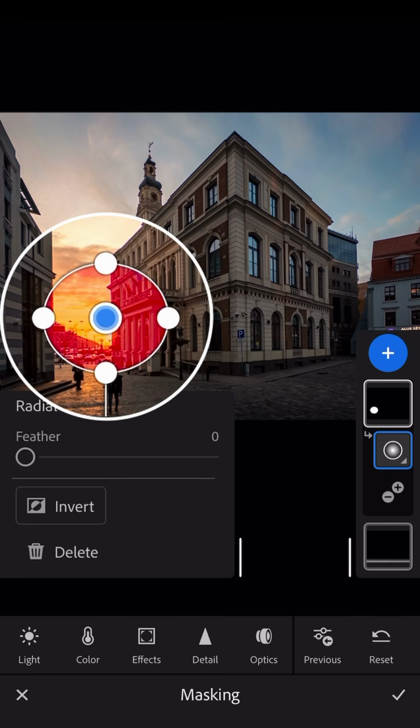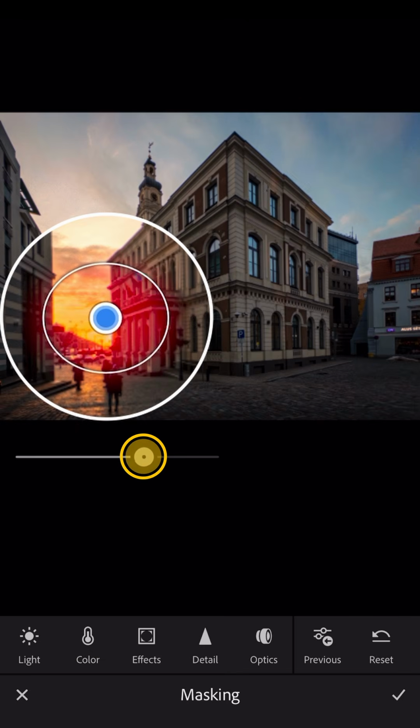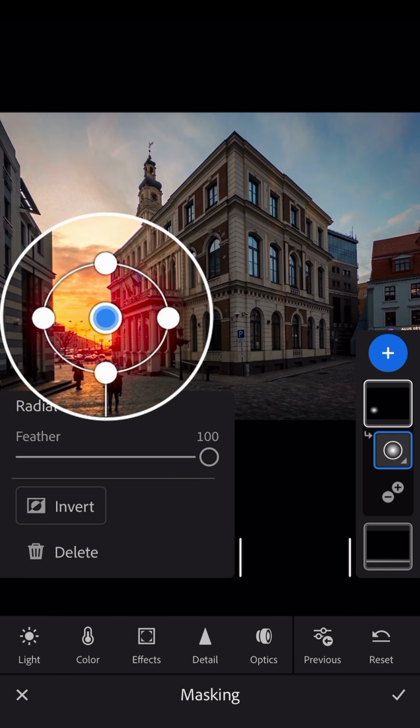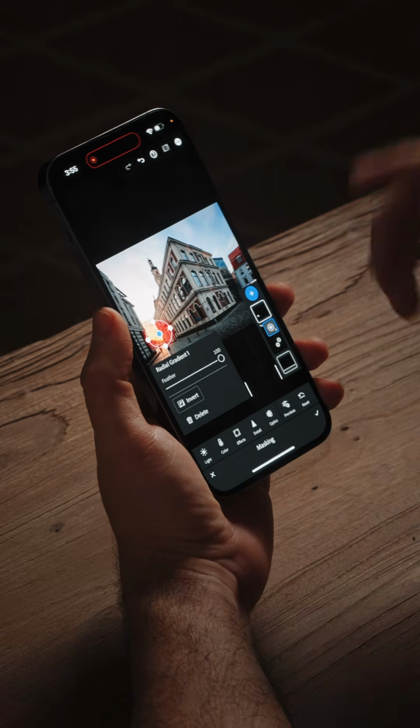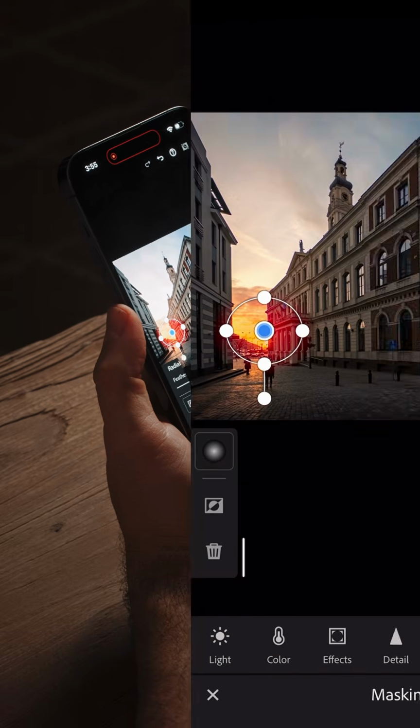Most of the time, honestly, I would never use it this way. I do typically drag the feather all the way to the right. And what that does is give us a nice, even and soft transition. So we never really see where the effect is applied and where it stops. So now that we have our feather applied, I'm just gonna drag that slider back to the left.